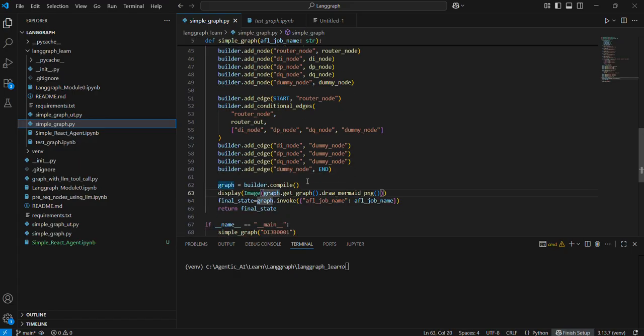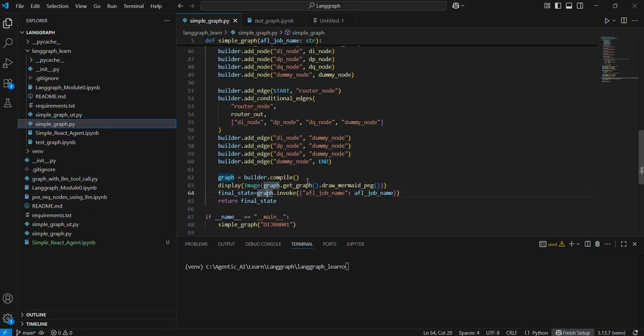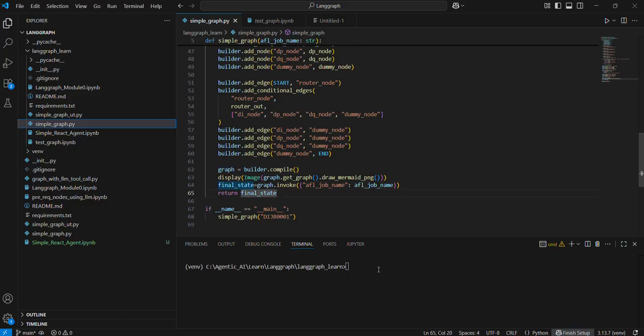These are all implemented as a runnable protocol, so these are runnable sequences that we can just invoke. At the bottom, we can see I'm invoking with a sample DI job. What we expect is the data to go from start to the router node, to the DI node, and then to end. Running this simple process, as we can see here, the router, the data ingestion node, and the dummy node.